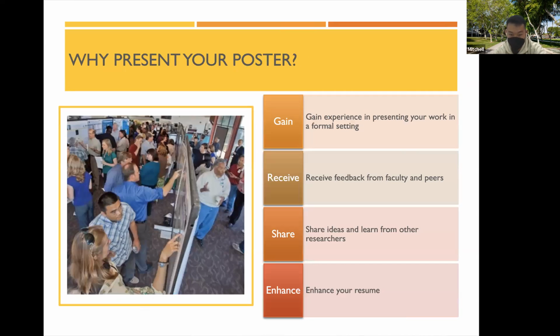So why present your research? First, you gain experience in presenting your work in a formal setting. Everyone can use public speaking experience, and this is great exposure into the real world or into graduate school. You'll also receive feedback from faculty and peers, where they'll let you know what you can do in future research or some of the limitations of your study, and how you can refine and perfect your craft.